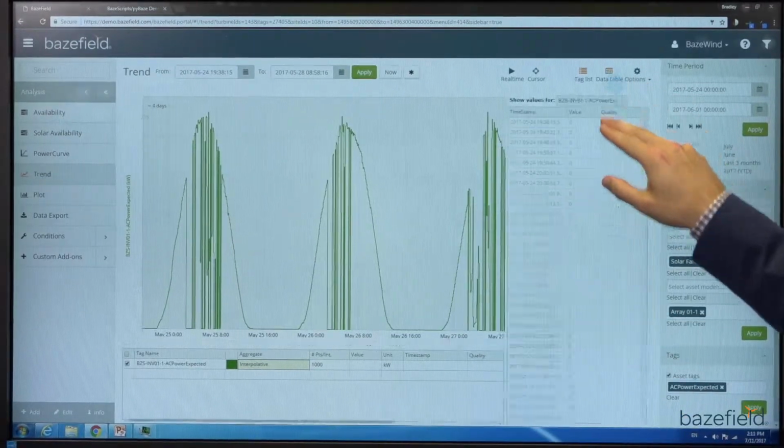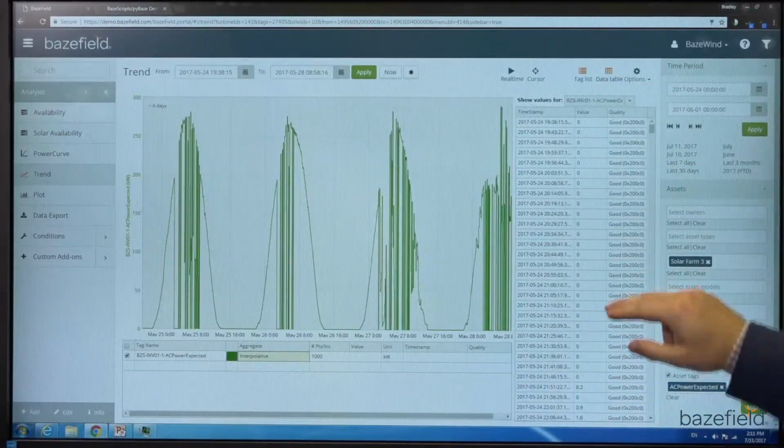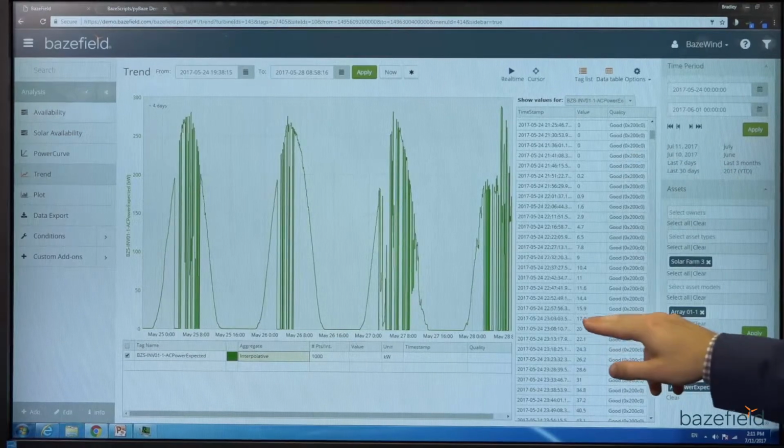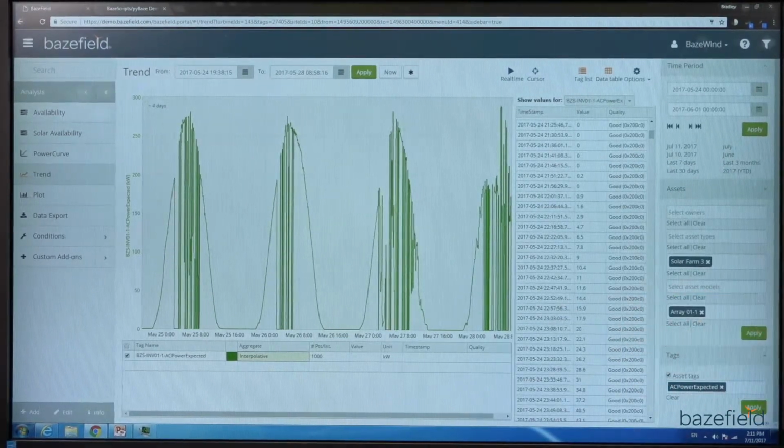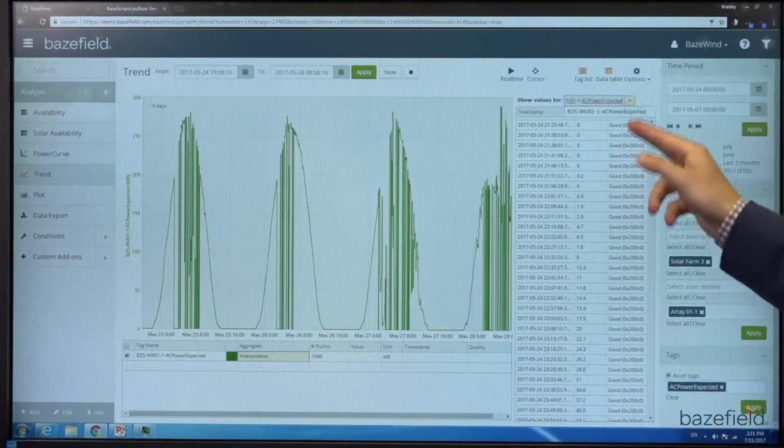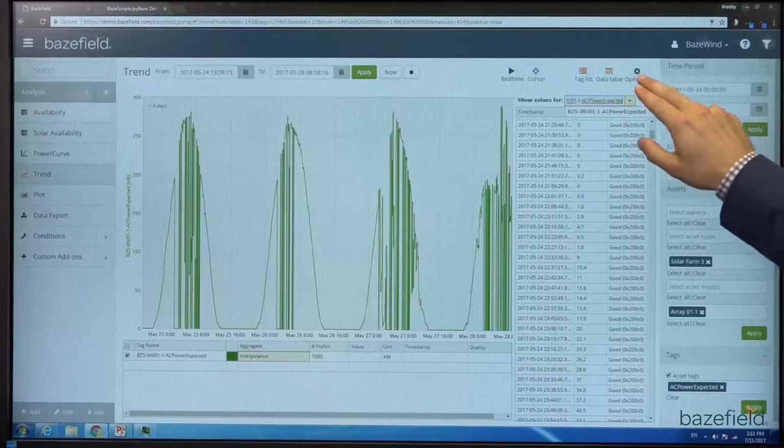You can see the data in a table format, so all the raw data here. You can see both the timestamp, the value, and the quality. So every measurement in the Bazefield historian itself has a quality measure to it. You can choose what tag you're looking at here. You can also look at other things.